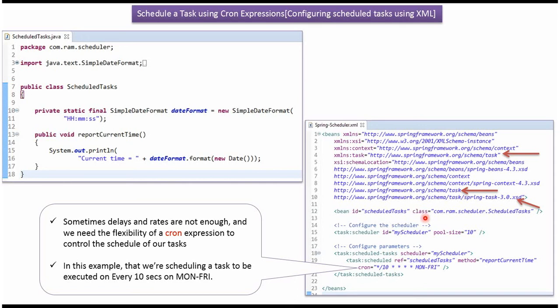This is a Spring configuration file. Here I have created a bean for the ScheduledTask class. Here I have configured the scheduler. Here I have configured it to execute the reportCurrentTime method of the ScheduledTask class every 10 seconds, Monday to Friday. This is the cron expression.